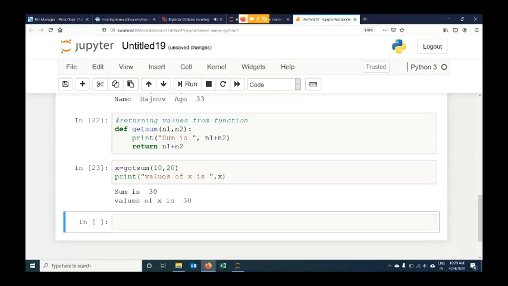So return would be the last statement of a function. After the return, this function will get called off. So let's go for the second case, wherever I'm looking for passing more than one value in a single parameter.